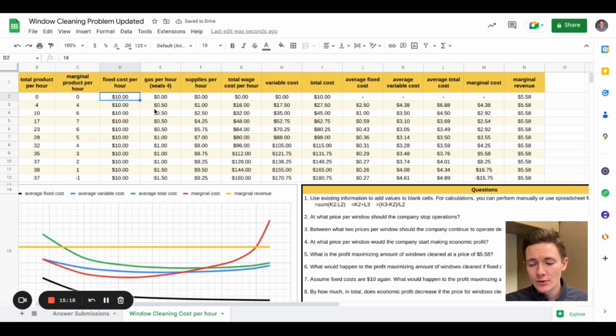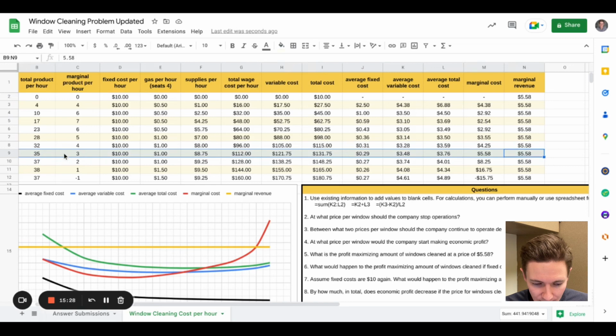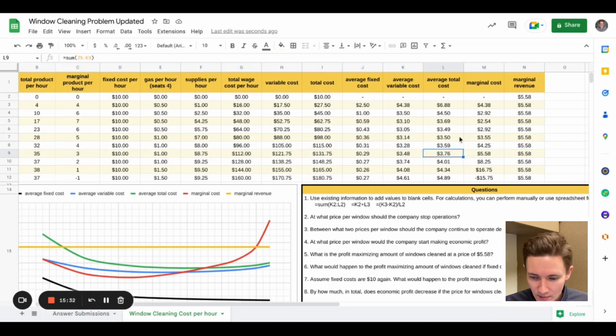What I should do first is figure out what my economic profit is prior to changing my fixed costs. So I'm producing at my profit maximizing quantity here of 35 windows. At 35 windows, my ATC, or my average total cost, is $3.76. So what I could do is subtract my $5.58 minus my $3.76 and then multiply it by 35.